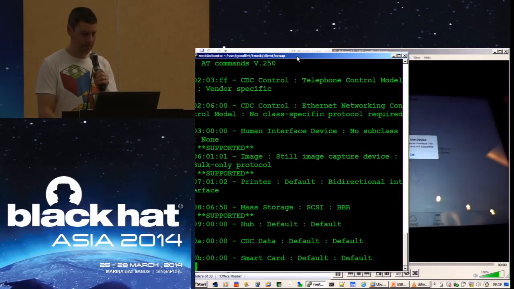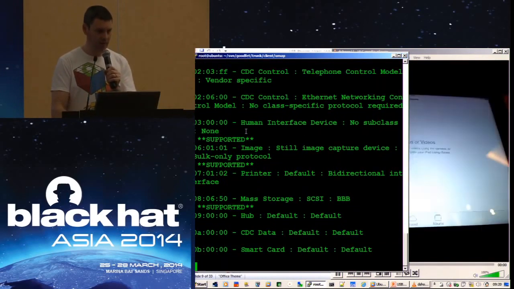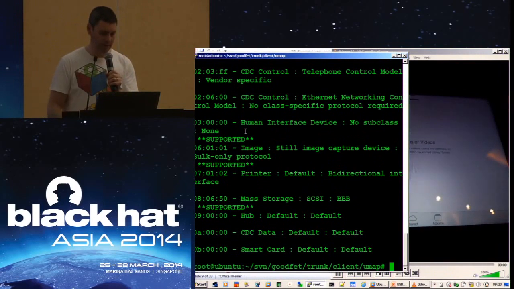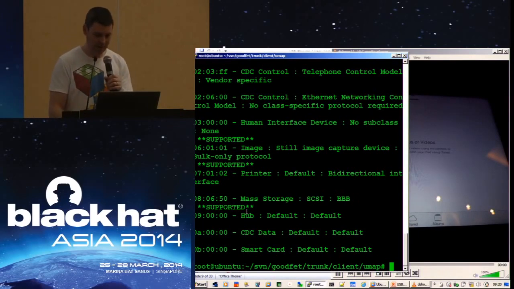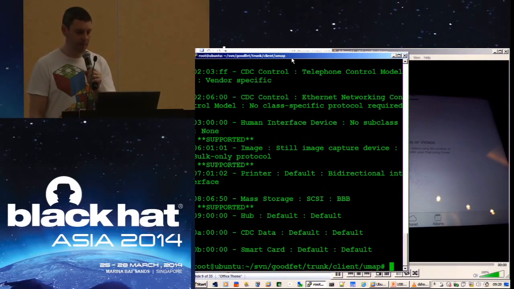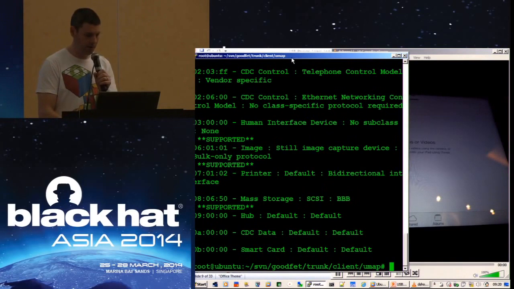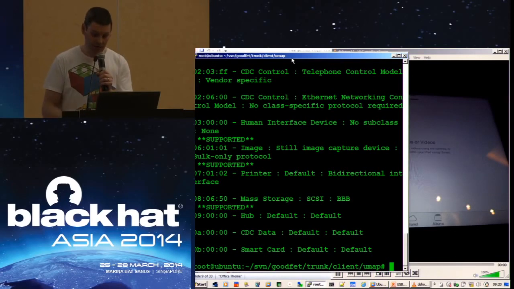Nearly done. This is the last one. So we can see there that it supports HID devices, keyboards, mice, that kind of thing, image devices, so cameras, and mass storage devices, so USB sticks, memory sticks, that kind of thing. Now, the particular bug that I discovered in iOS 7 was actually in class-specific information and applied to my storage device.